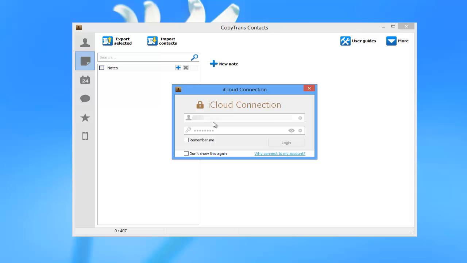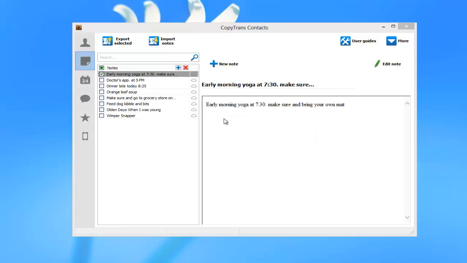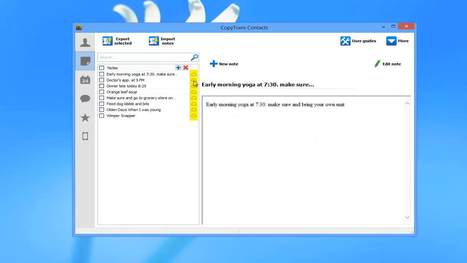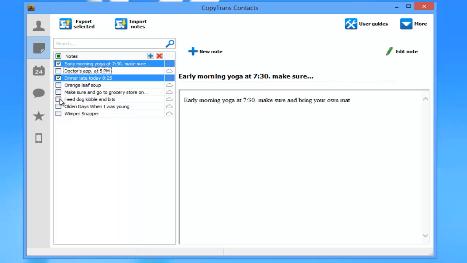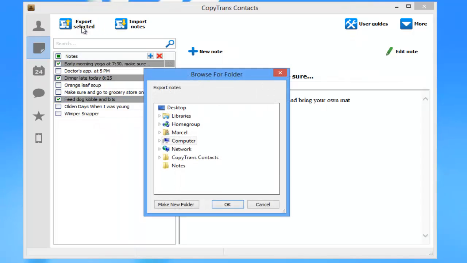You will now be asked to log into your iCloud account. Enter your Apple ID and password, then click on the Login button. Your notes should now appear in the main window. Your iCloud notes will be designated with a small cloud icon to the right of each entry. Select whichever iCloud notes you wish to back up to your PC and click the Export Selected button.